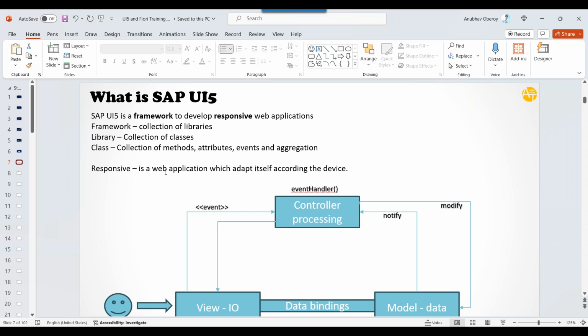Anubhav, my question is, as part of this training, are you going to cover the standard Fiori application and the extension of the standard Fiori application? So extension of standard apps is not part of the current training. It will be covered in the advanced Fiori training, which is a 60-hour course apart from this. So this one is basically the foundation course for developing apps from scratch.